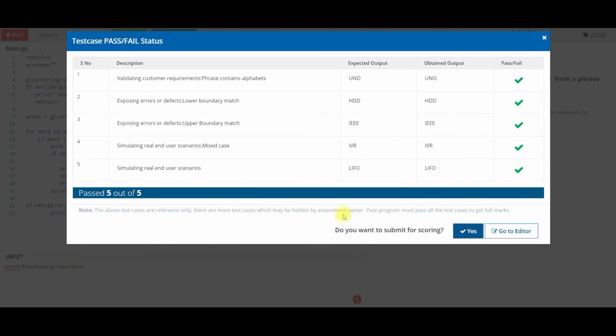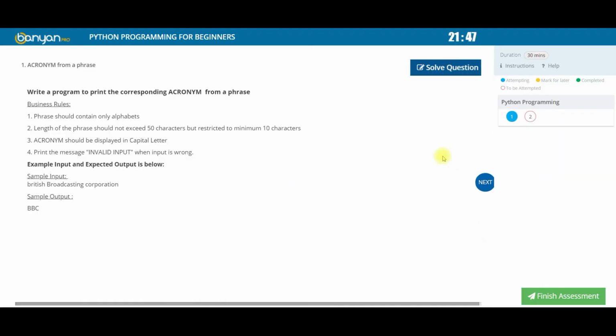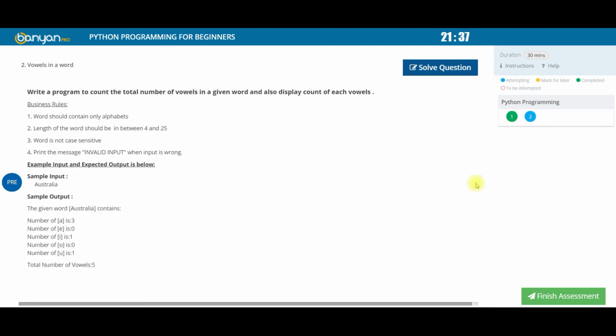Now I'm going to submit this for auto evaluation. Let me click yes. Once I click yes, this program is automatically submitted for scoring and the score will be calculated automatically. Now I can go to the next question and start attending the questions one by one.